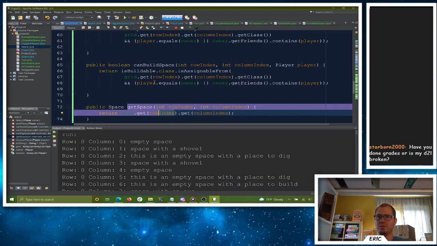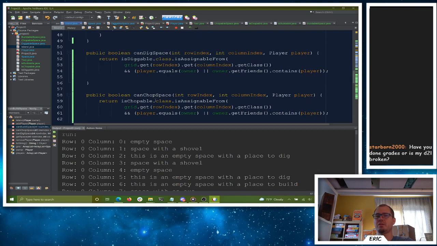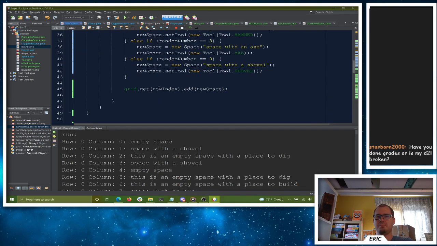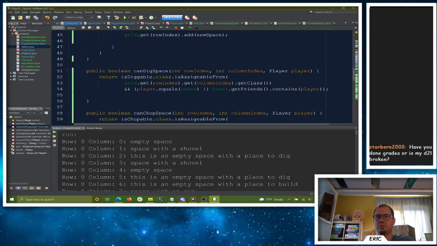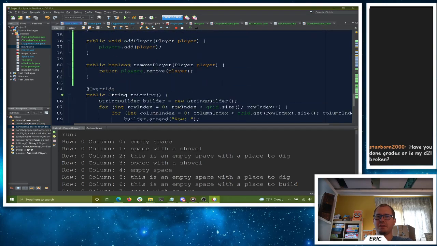So we can get the space back out, and then we can say, hey, can we build here? Can we dig here? Can we chop here? I don't know, pick up the tool from or something. We got lots of different options here.